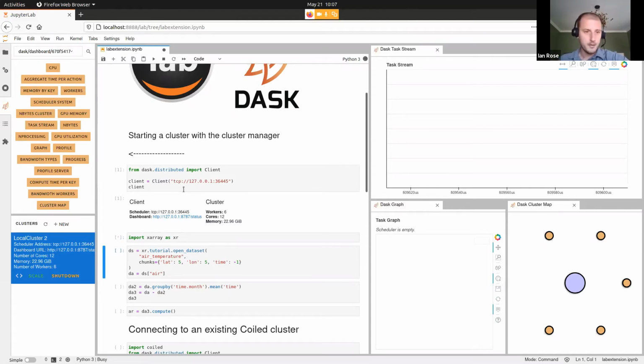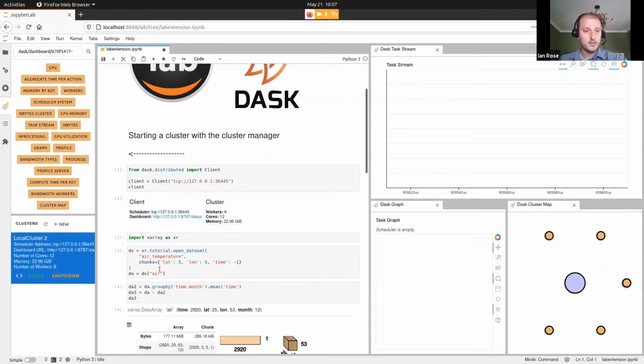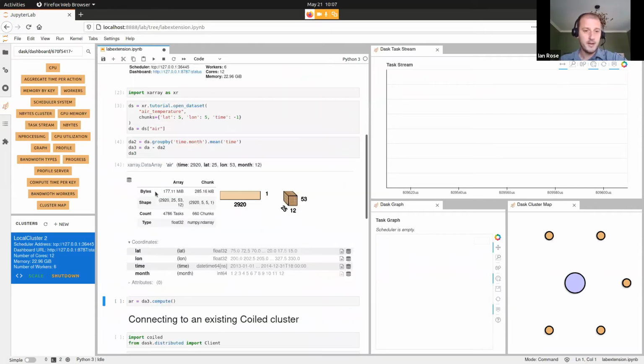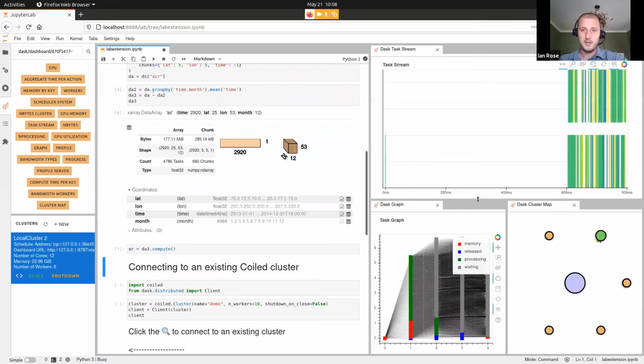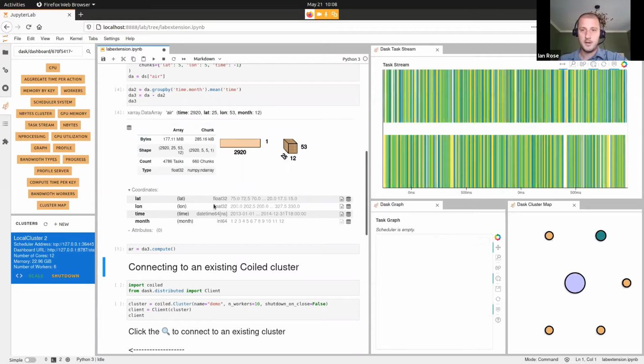Okay, so what I have here is a very simple Xarray workflow. I'm constructing a lazy dataset, and then when I call compute, I should actually start seeing these task graphs.